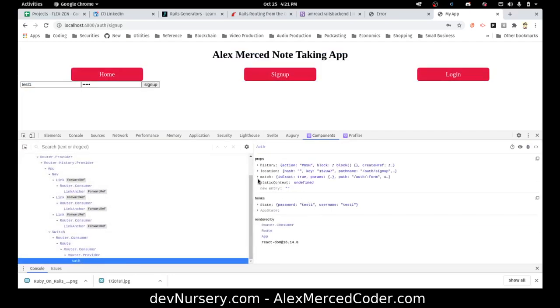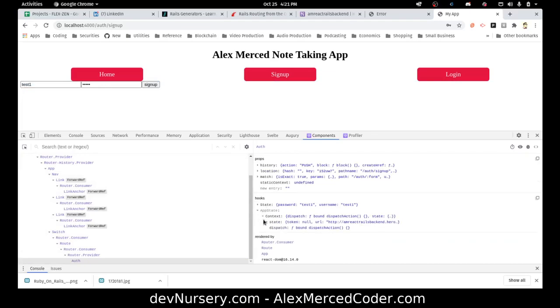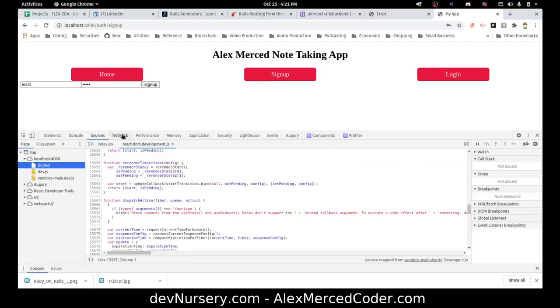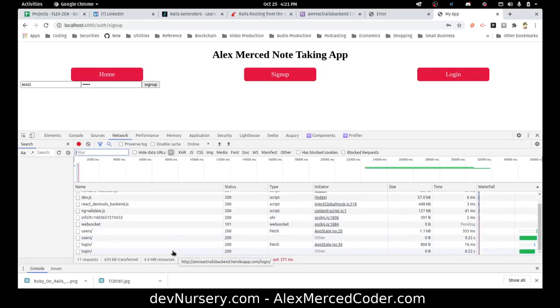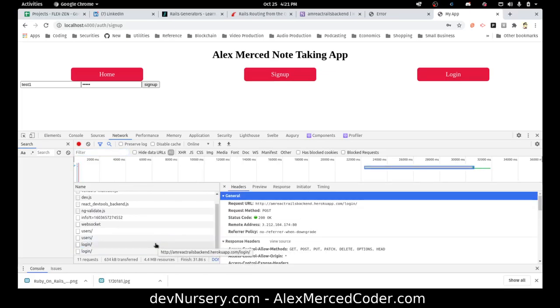So auth, app state, context. See right now, token is null, and the username is null. So I want to hit sign up. Okay, let's go to console. Okay, so this time it did make a request.